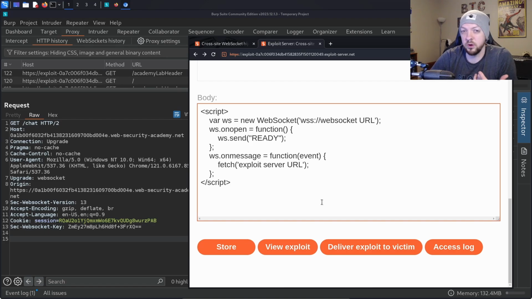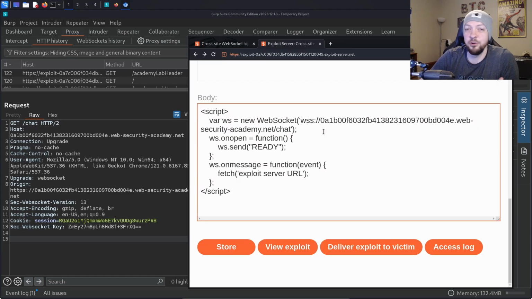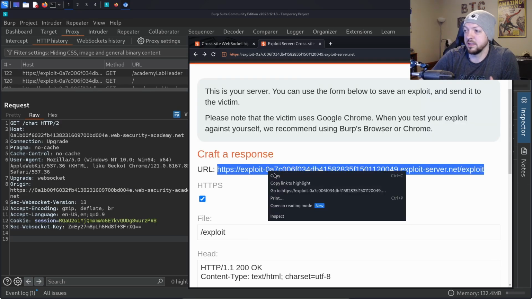I'm pretty sure the PortSwigger Web Security Academy actually has a bunch of these types of payloads throughout their different learning resources on their website too. But the two things that I need to change is I need to change the WebSocket URL, which I'm going to get from that URL on this request that we just looked at a minute ago. And I do need to make sure that that is a WSS instead of an HTTPS, because we are making a WebSocket connection and not an HTTP connection. And the next thing I need is the exploit server URL. So I can just scroll up and get that right here.